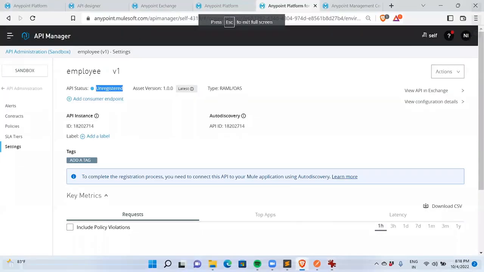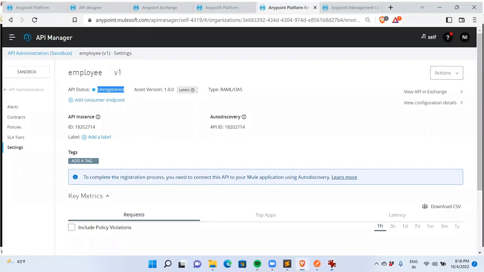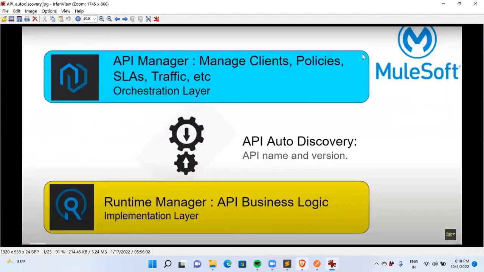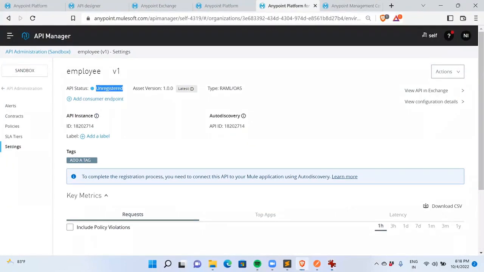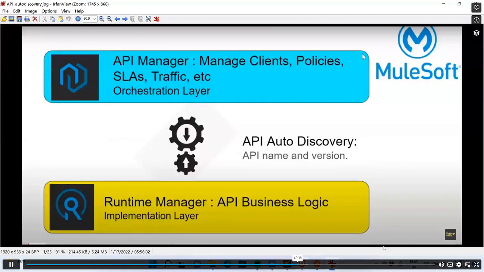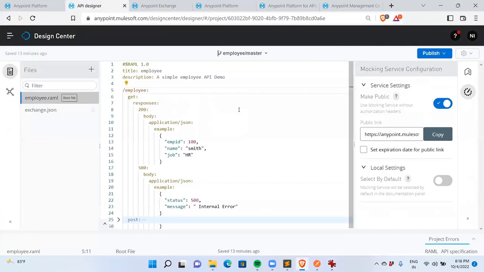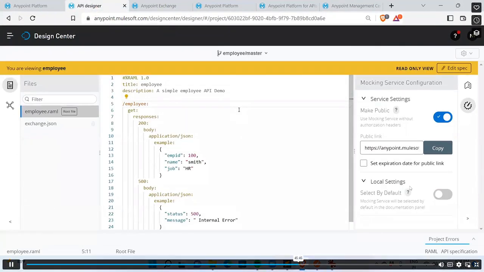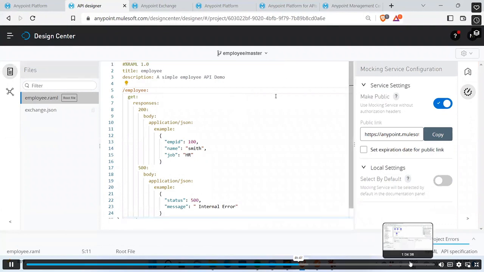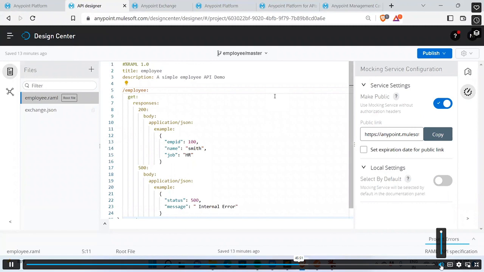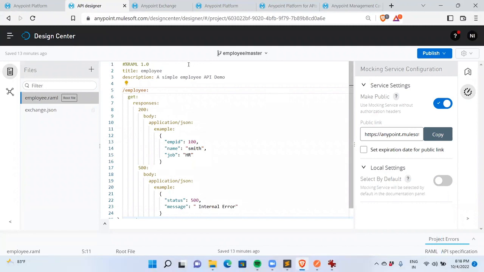Got it? Hello. Yeah. Now tell me which application I need to deploy. Employee API. Which one? Where is my employee API definition? You just created the RAML only, right? Yeah. There is no API. Now you can understand. So you need to create an API depending on this RAML. That is the one.